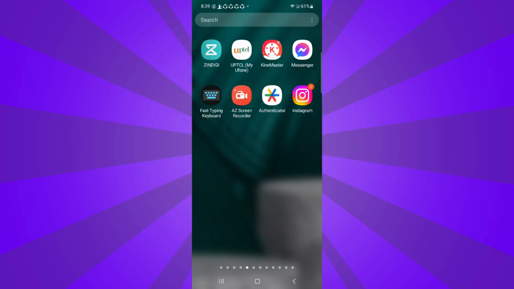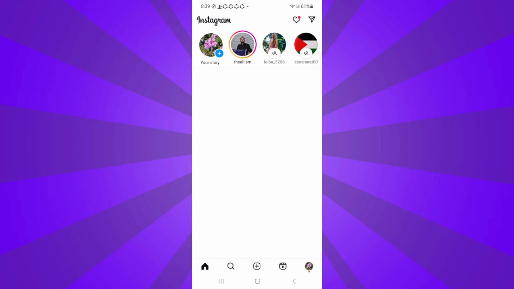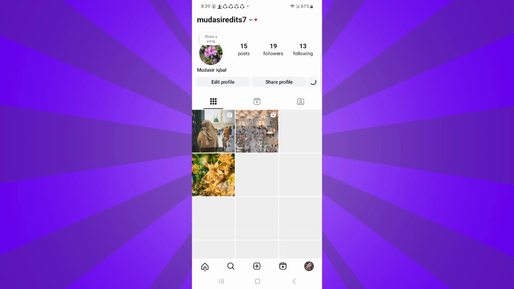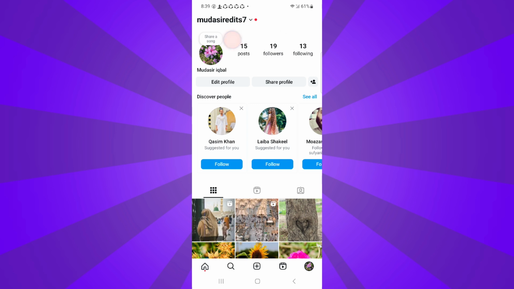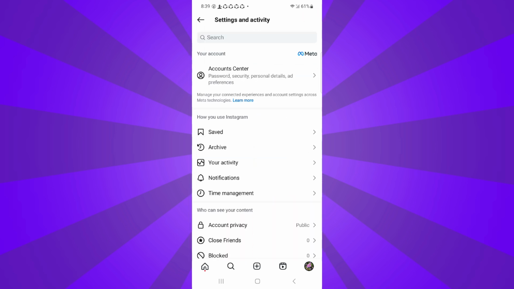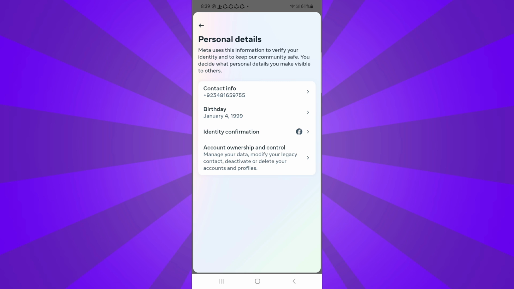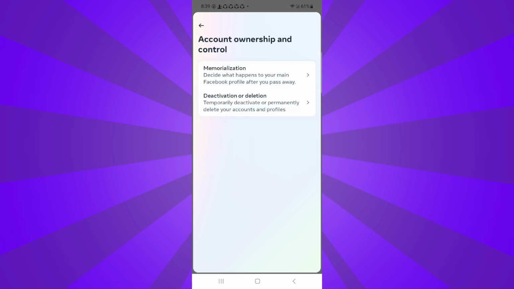So to deactivate your Instagram account, first of all open the Instagram app and then click on your profile picture on the bottom right corner, and then click on the three horizontal lines on the top right corner and just scroll down and click on Account Center, and here you can see Personal Details. Click on it. Here you can see Account ownership and control. Click on it, and now two different options will appear.